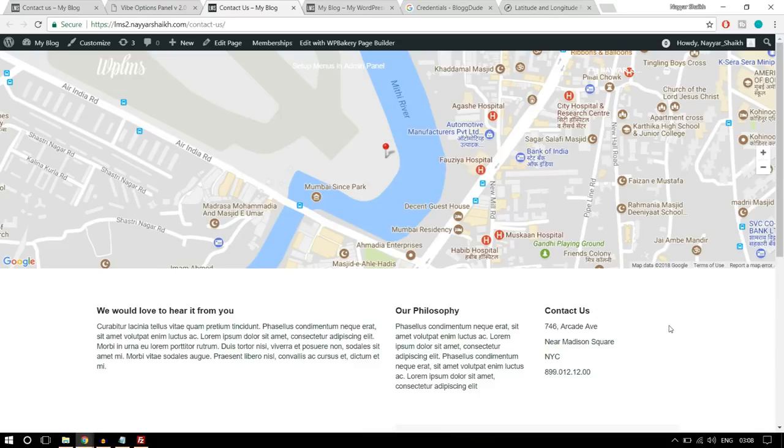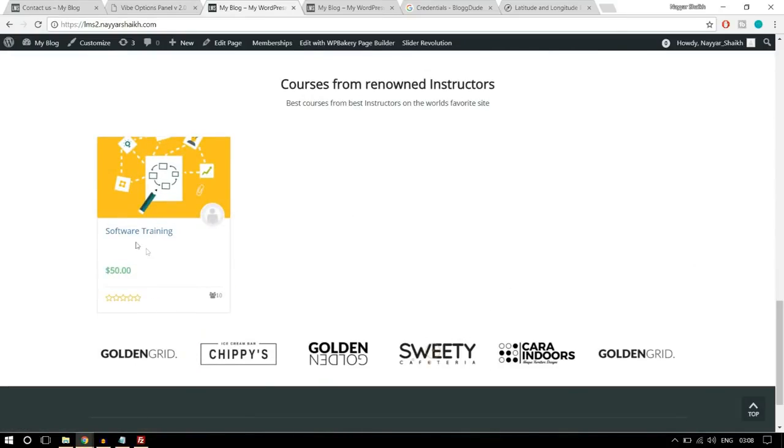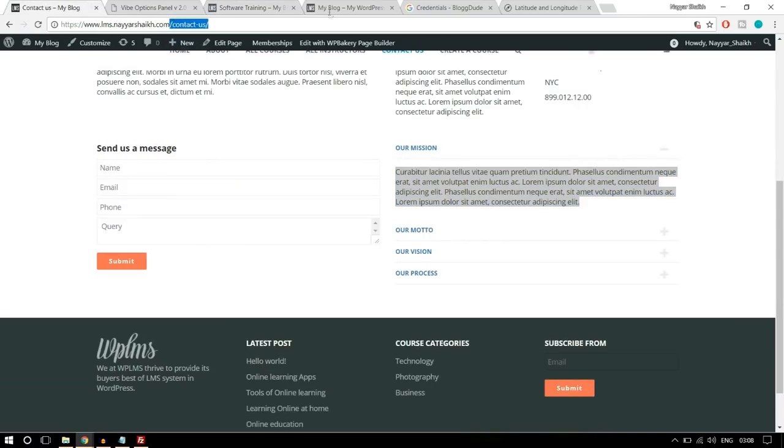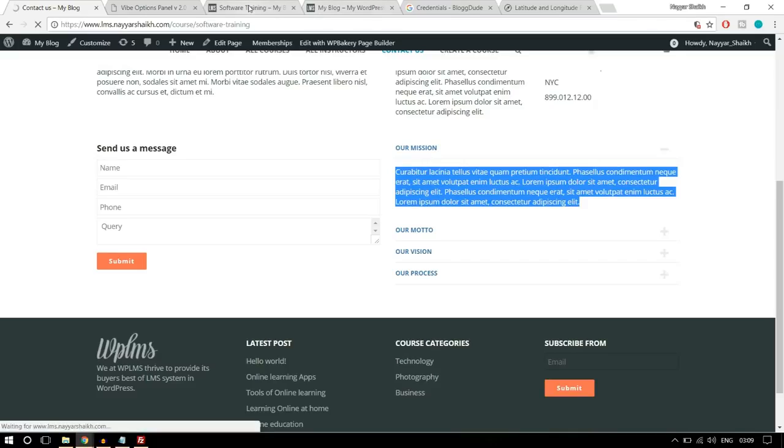Now it's time to create different sidebars. Let me show you what I mean by that. Let's go to our home page. Now let's open any one of these courses. We have only one course, so let's open this course. And let's open one course in the demo website as well, so that we can understand the difference over here.